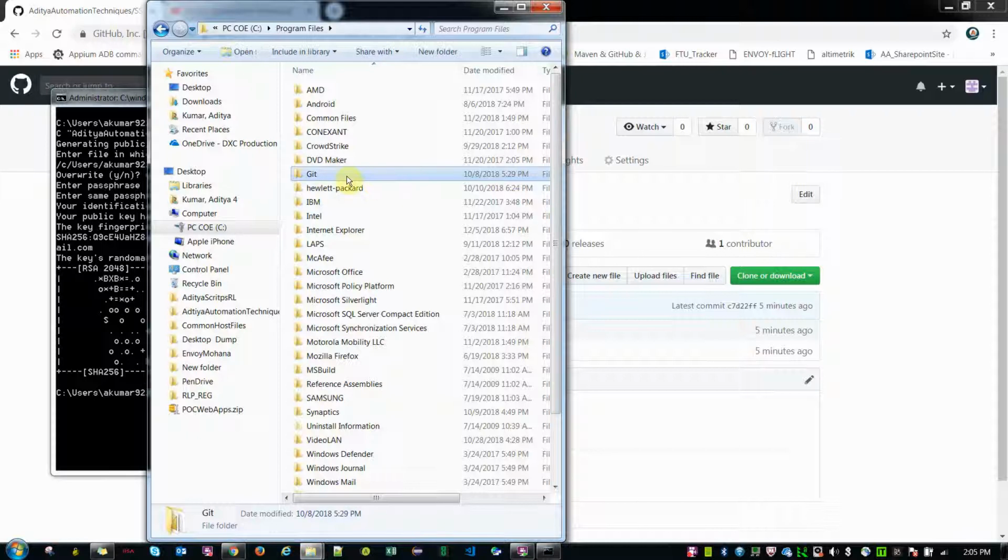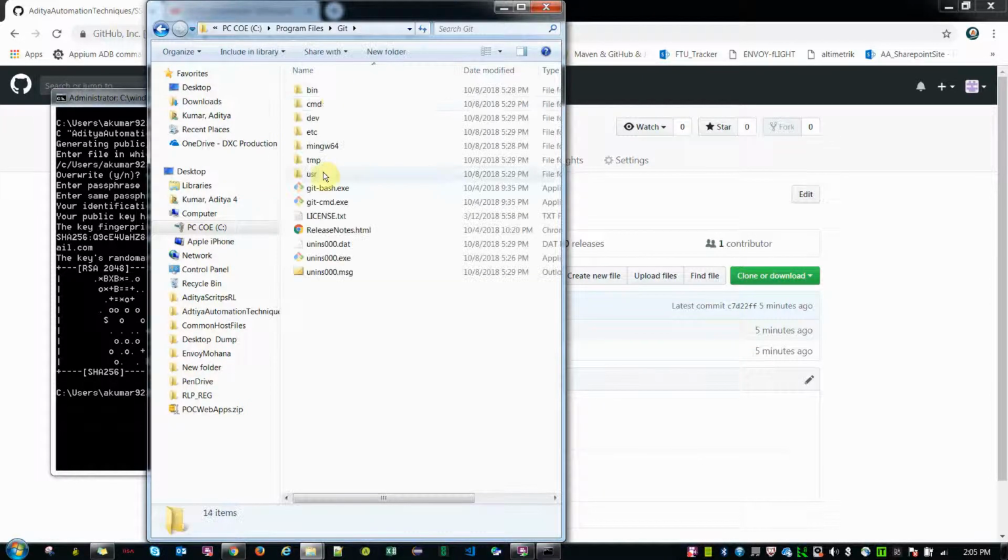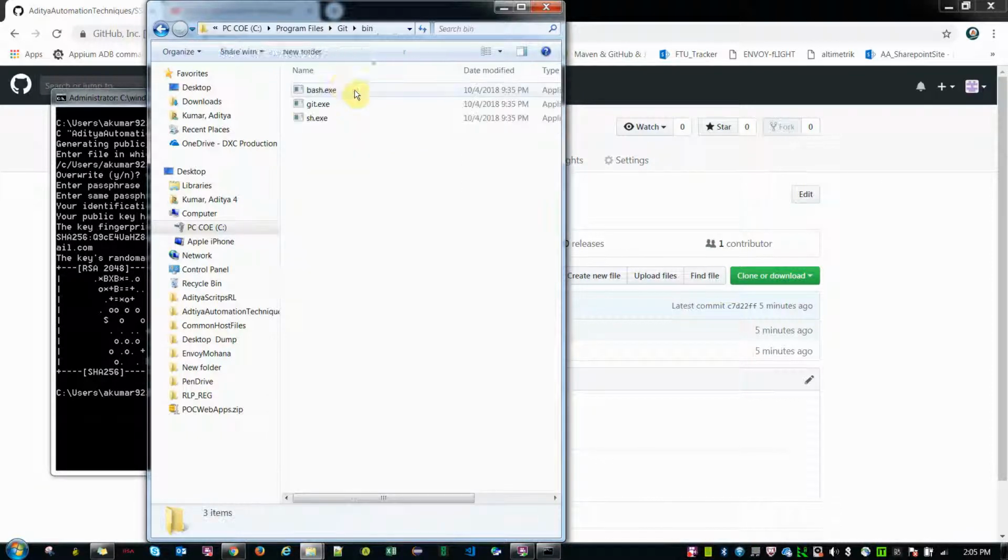Now if you guys haven't installed git in your local, this folder won't be present. So you can see my video on how to install git, and once you are done with that, come here, and then you have to copy the path files for three of the folders. I'll tell you. First one is bin, which will provide the access to the sh.exe and bash and git.